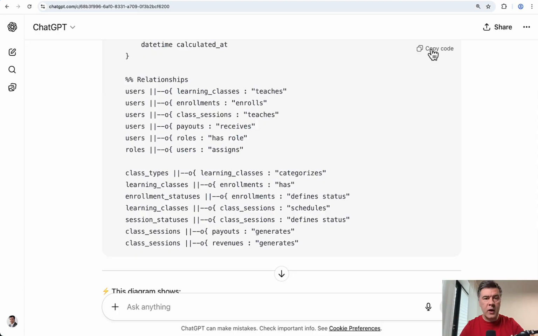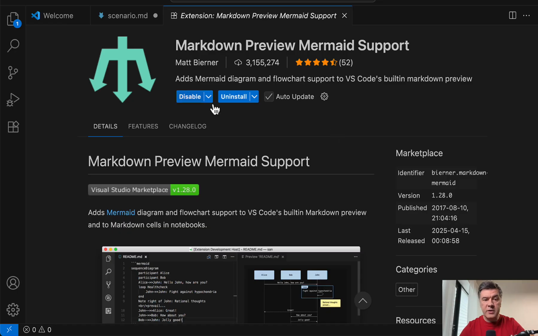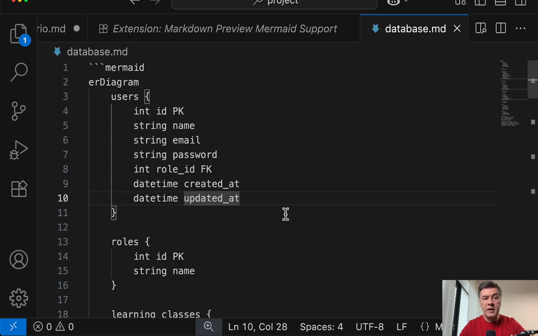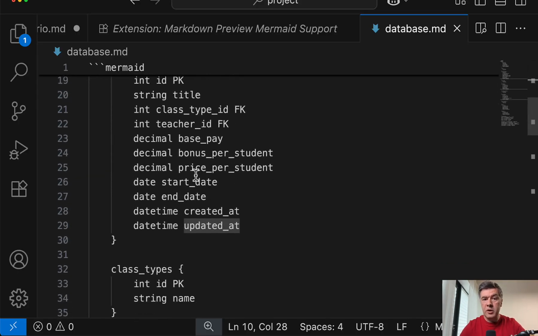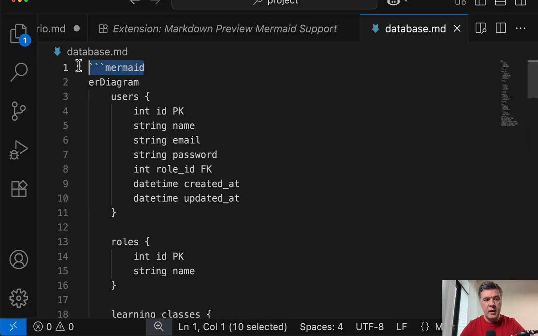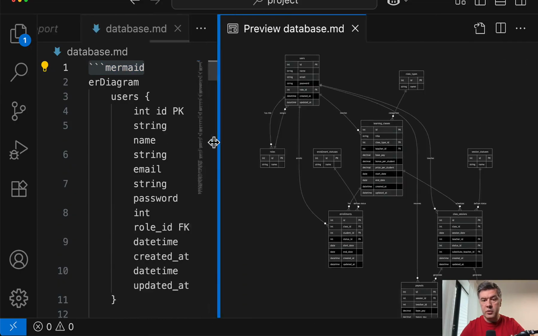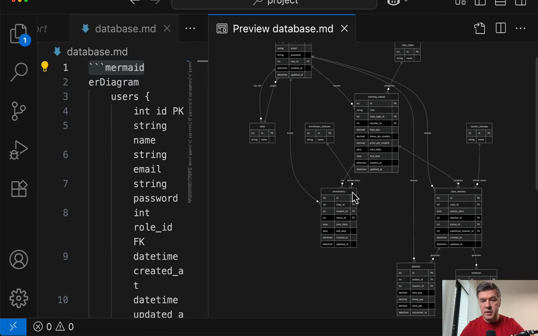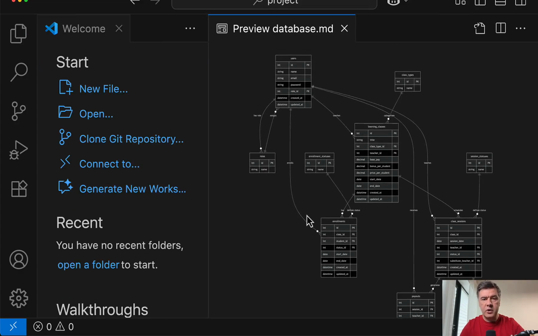And here you have quite a few choices. For example, in VS Code, you can install an extension called Markdown Preview Mermaid Support. And then if I copy and paste the same Mermaid code from ChatGPT with that Mermaid Markdown syntax in a Markdown file, here on the right, we can see the preview, the visual preview of our database, so you can evaluate that visually. But you don't even need VS Code for that.